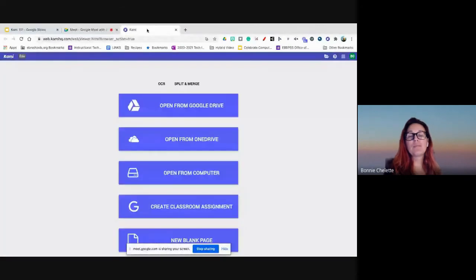So right here, this is where I start. This is the headquarters. I can see web.camihq.com. I am already logged in because if you don't have an account, you can create an account. I am already logged in because I use Cami a lot. And so I'm going to walk you through this screen.